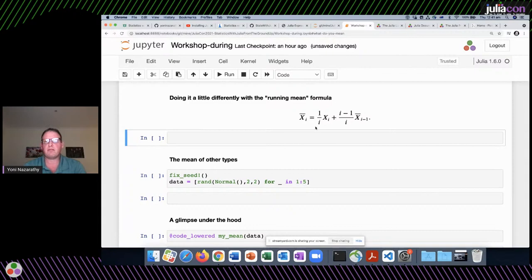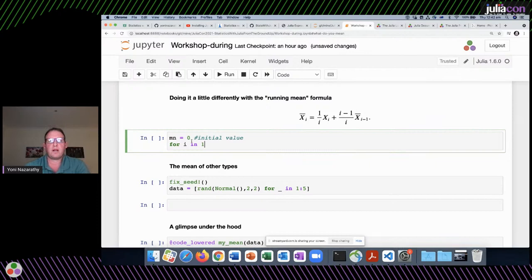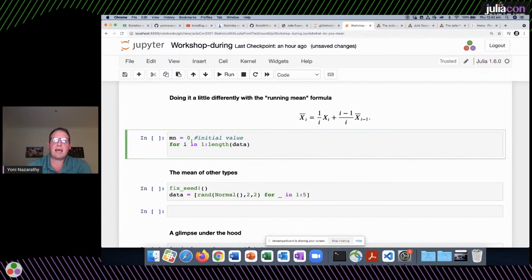Okay, so say I want to implement that. Well, let's create a function and we'll call this function mySum. Sorry, I'm still not where I want to be, but let's move there. I don't want to create a function yet, but let's start with an initial mean. That's an initial value. This is how you do comments in Julia, initial value of 0. And then go for i in 1 to length of data. And what we'll do is the mean is 1 divided by i times the ith data point, plus i minus 1 over i, all that times the previous mean.